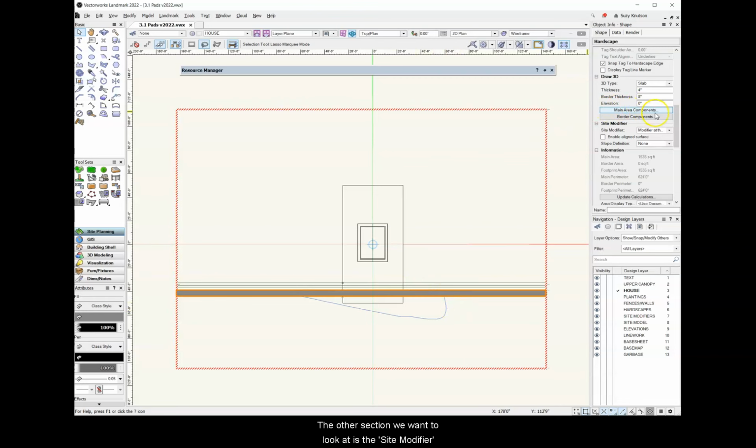The other section we want to take a look at is the site modifier section. This is another setting we chose while we were setting up the tool preferences, but the position and type of the modifier can be controlled here. Those are the relevant settings when including a site modifier with the hardscape object.